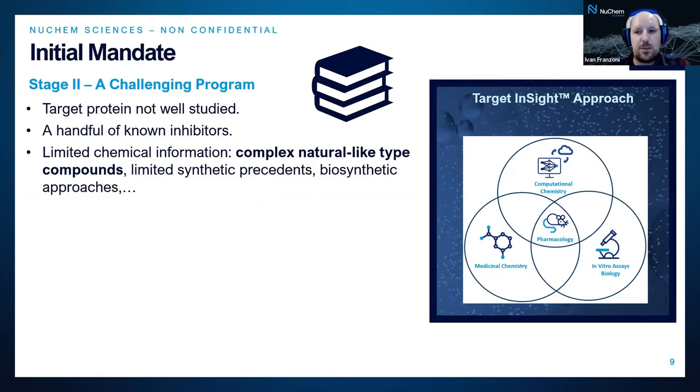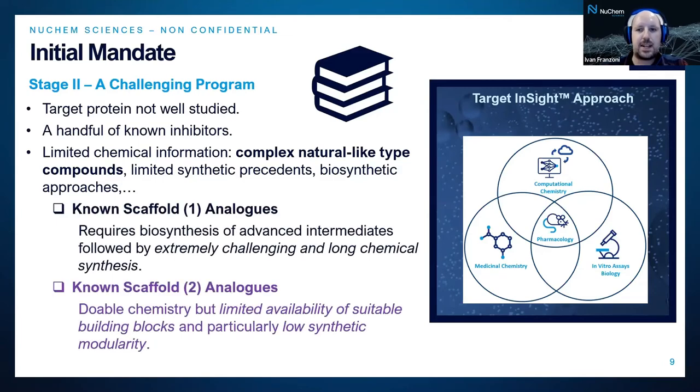In terms of prior art, two major scaffolds were known, each of them presenting its unique challenges. The first scaffold is based on a narrow class of natural compounds characterized by the presence of multiple stereocenters, and synthesis of analogs for SAR study is critically limited by the necessity to rely on biosynthetic approaches for the preparation of highly advanced intermediates, followed by complex further chemical modifications.